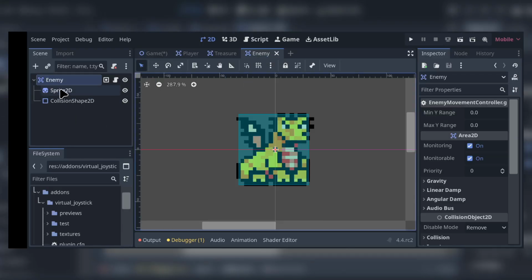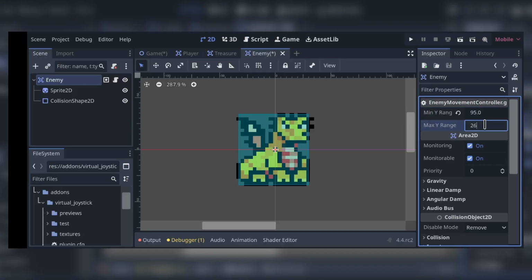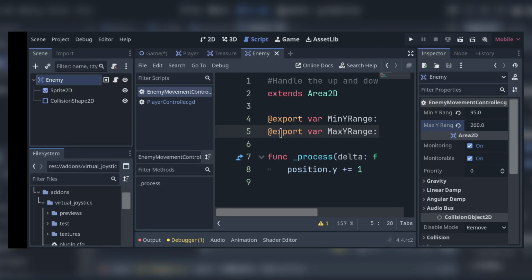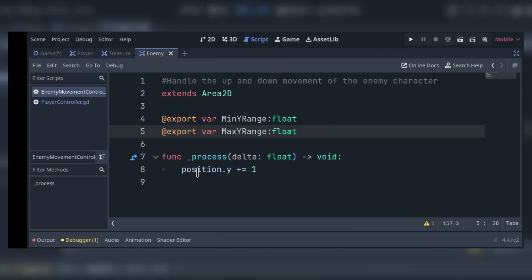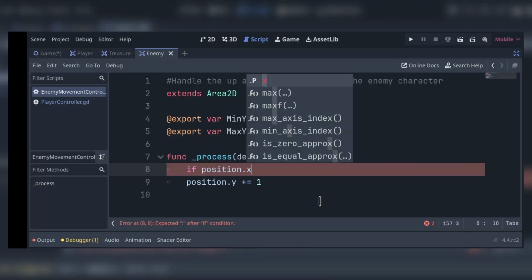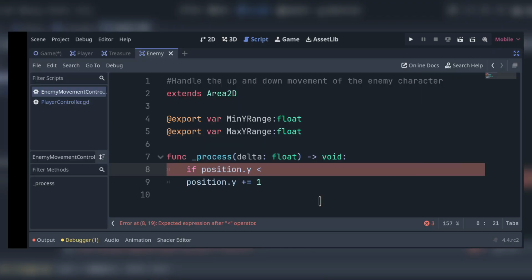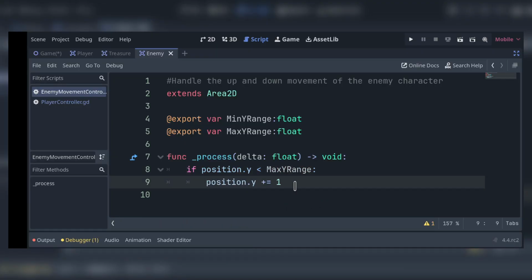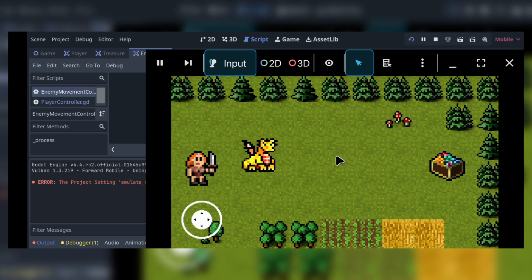So let's configure that. For the minimum y range, let's set it to 95. For the maximum, let's set it to 260. Press Ctrl S to save. Now let's go back to the scripts, and over here I am going to check a condition: if the position dot y is smaller than max y range, only then the position of y has to be incremented by 1. So let's press play. Let's see what happens, and now it got stopped.